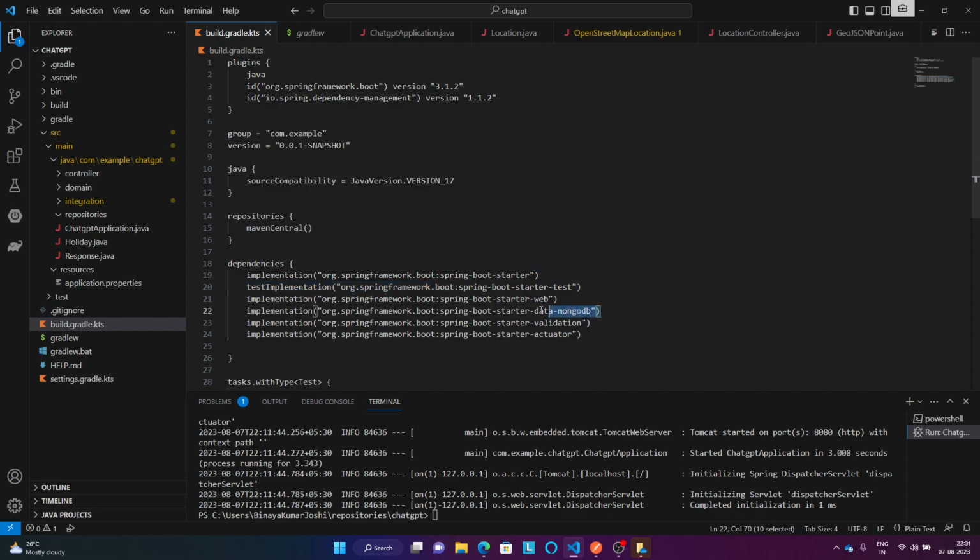So if you see here, this is the important thing for MongoDB. You need to have spring-boot-starter-data-mongodb. This is the dependency you first need to add, and definitely in Gradle you should have all these things: the Spring dependency management plugin and the Spring Boot plugin.